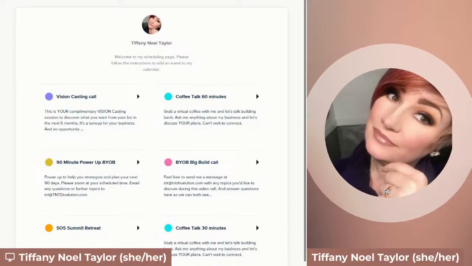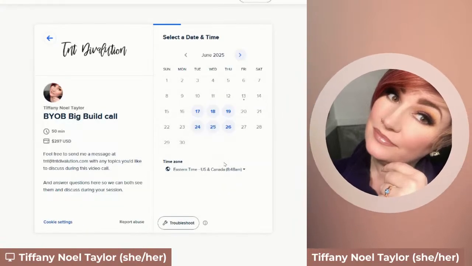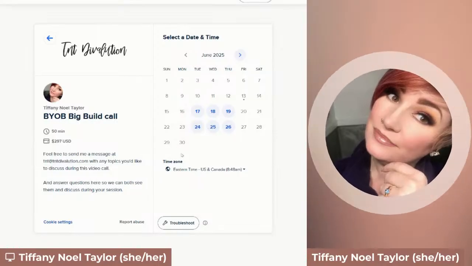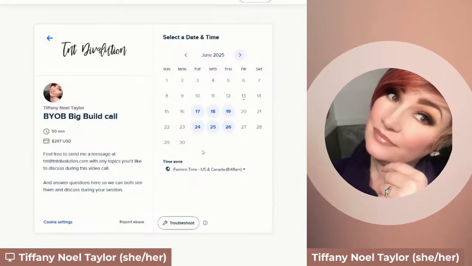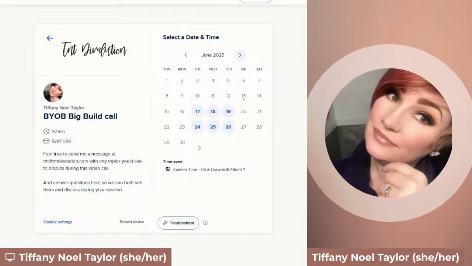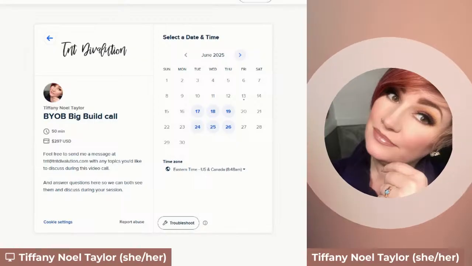What do you want them to do? What do you want them to book? If I want to focus on these big build calls right now, then my best choice would be to show them this. This is what I want them to see all the time. I don't want them to focus on anything else. I want them to go here. I want them to look at this page all the time.